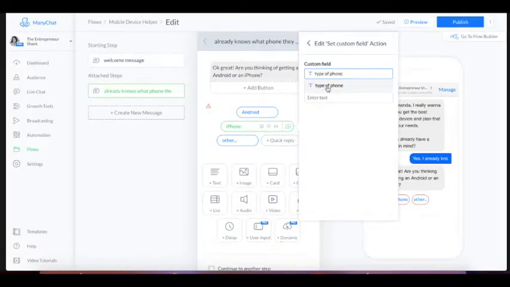Now I'm just going to close that. Now I have my type of phone. And the value is what I want to be in that field. So for the value, I'm going to say iPhone, because when I go and pull all the types of phones, I want to see that this person wants an iPhone.